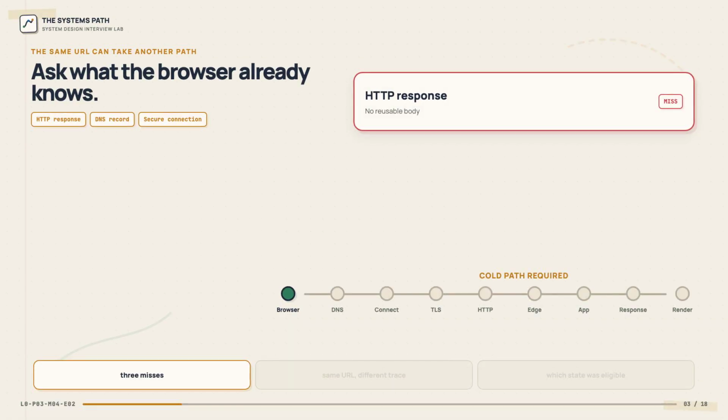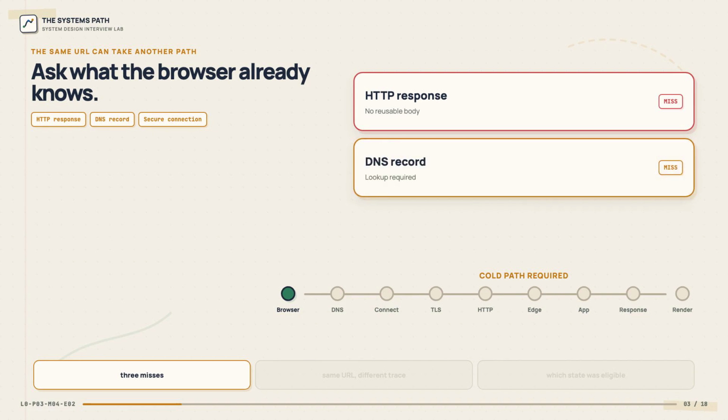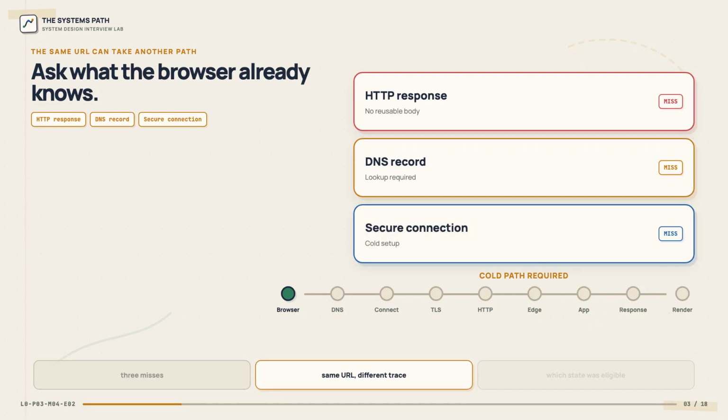Next, ask what the browser already knows. A reusable HTTP response can end the trip early. A DNS record can remove lookup. A secure connection can remove setup. A service worker can change the path entirely. Path 001 has 3 misses, so we take the cold route. Same URL, different state, different trace. Before debugging the network, identify which local state was eligible and whether it was fresh.